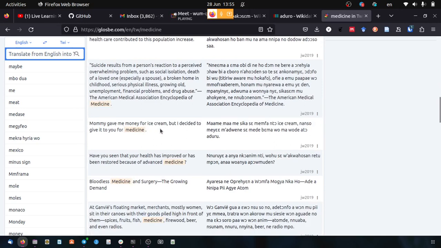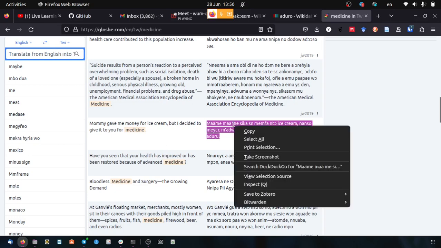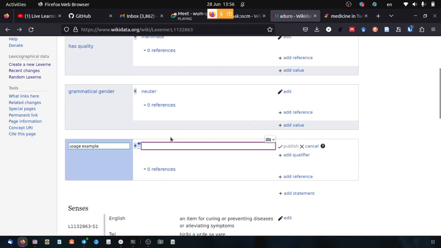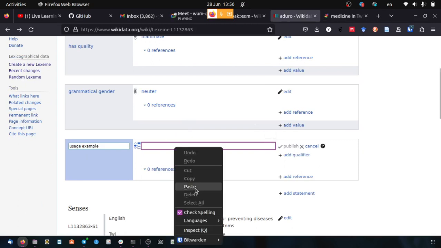Mommy gave me money for ice cream, but I decided to give it to you for medicine. Yeah. So the Twi sentence says this. This is a perfect example of a sentence in which the word a draw has been used. So all you do is you just copy this. You go back to your Wikidata Lexeme and then you paste.